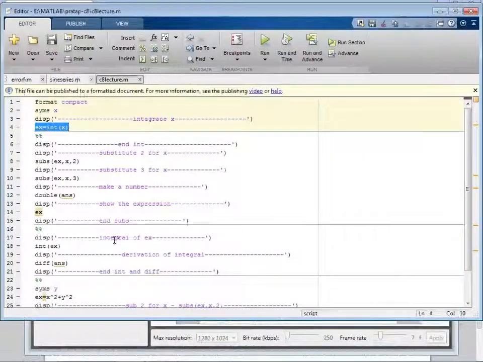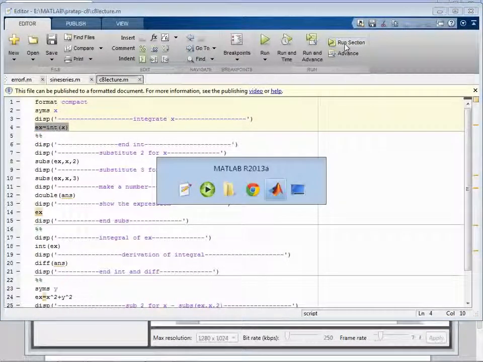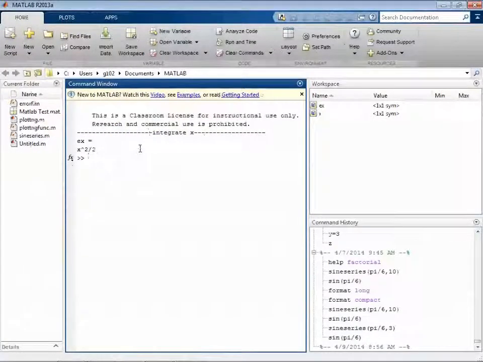There we go. So we declare x as a symbolic variable, and this is integration. So let's run the section here and take a look at what it looks like. There we go. Yeah, x squared over 2. The integral of x is x squared over 2.